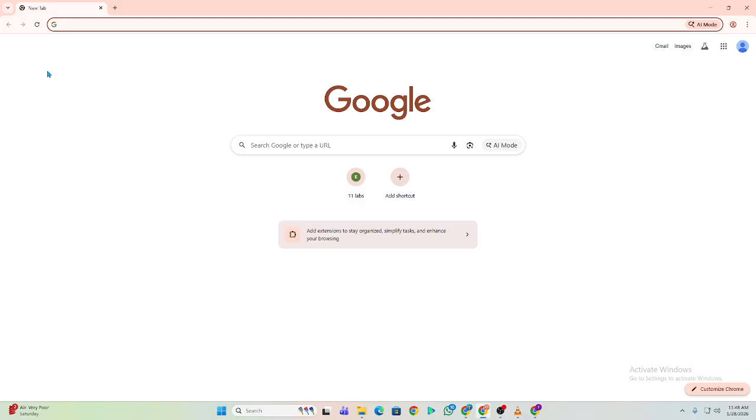Finally, if none of these work, consider reinstalling Chrome. Uninstall it completely, restart your computer, and download the latest version from the official Google site. This ensures a fresh installation and fixes persistent issues.